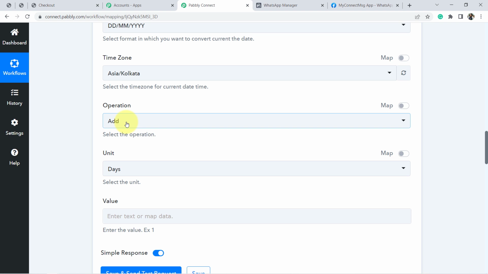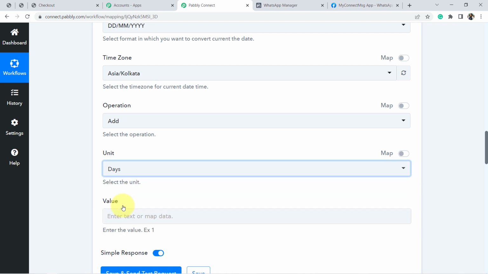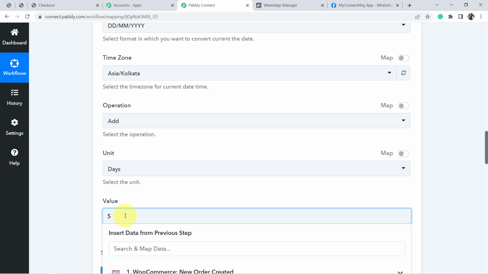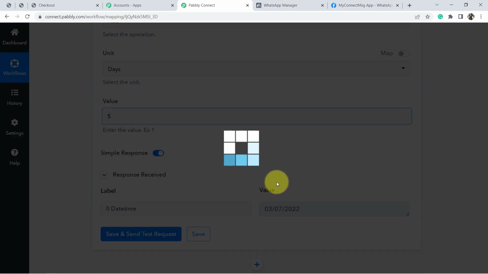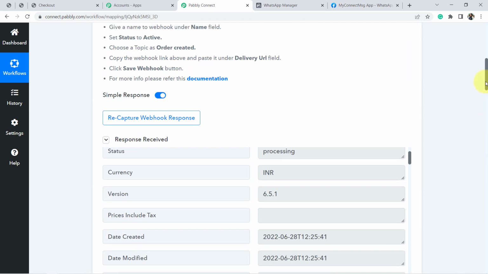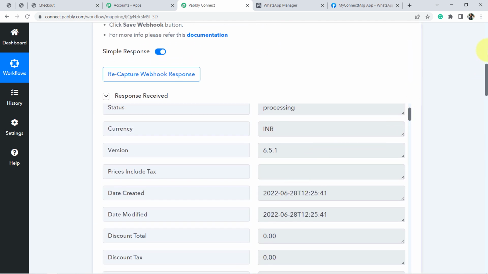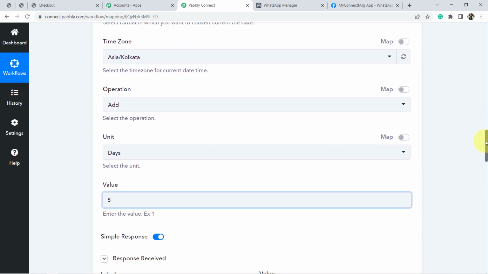Basically I want to add 5 days. That is why the operation will be add. I do not want to add hours and minutes, but I want to add days. And how many days? 5 days. Now I will click on save and send test request, and we'll see whether I will get the date of after 5 days or not. Yes, I have actually got the date after 5 days. You can see my current date was actually 26th June, and I have received the date of 3rd July, which is actually the date of after 5 days.